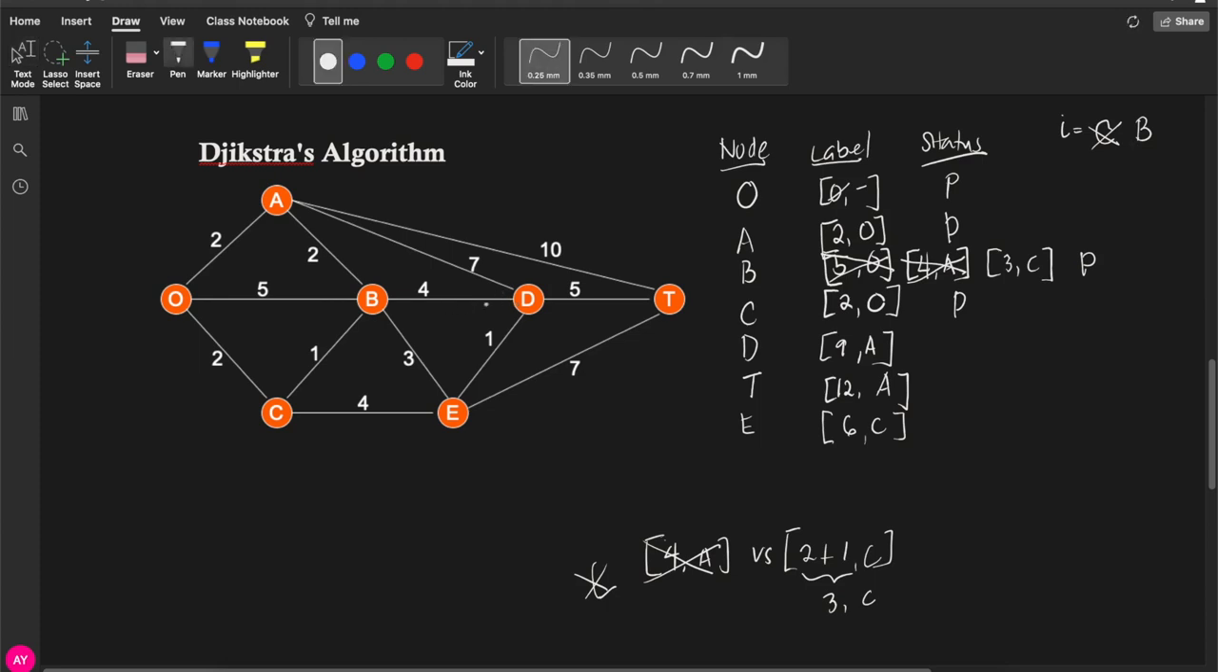So D and E are currently labeled, so we will check if we need to update. What is the label in node D going through node B? U sub B is 3. 3 plus 4 is a 7, which is smaller than 9. Therefore, we update this to a 7B.